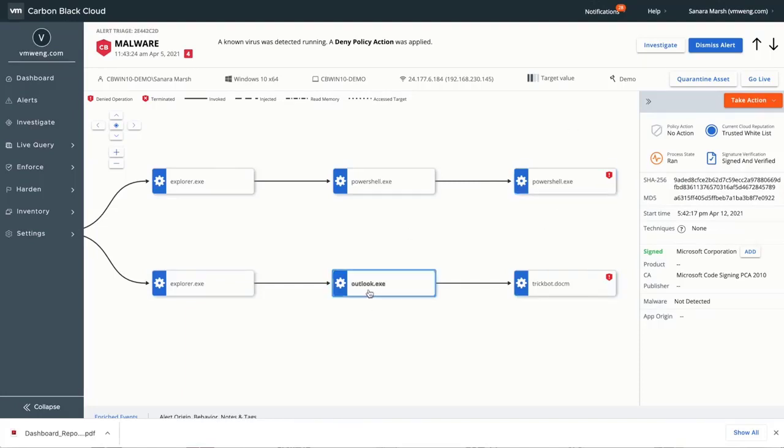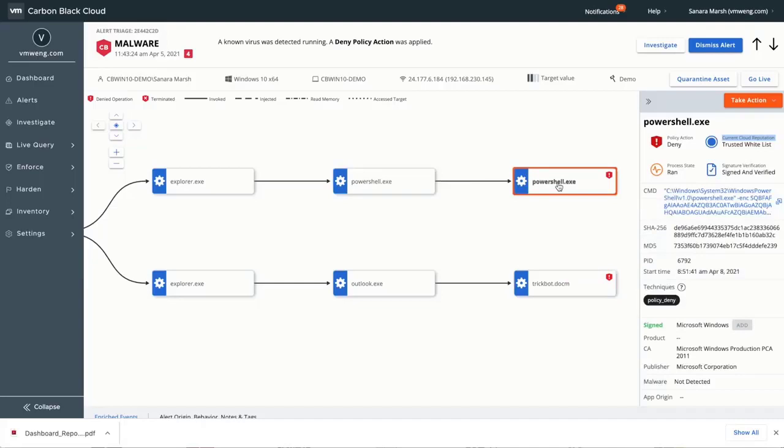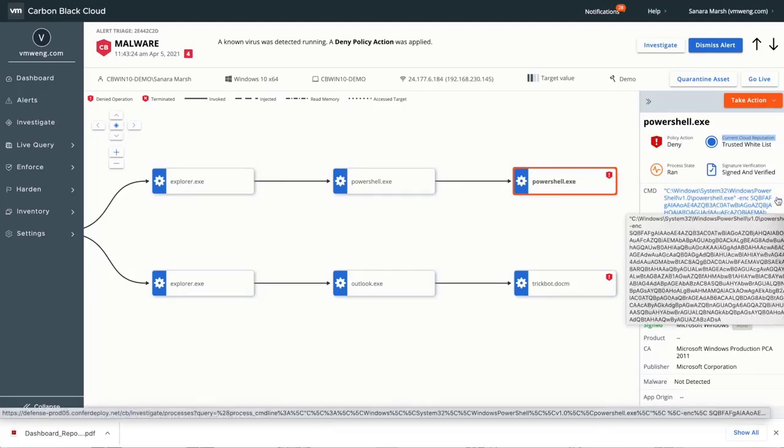First and foremost, I have a spear phishing campaign that is opening up this trickbot.m. This is associated with known malware, so as expected, we block this based on reputation. But where we need to start analyzing behaviors is when we see a trusted application being leveraged in a nefarious way. Here we see PowerShell invoking a second instance of PowerShell. That instance has an encoded command line.